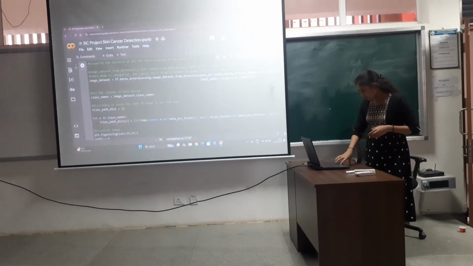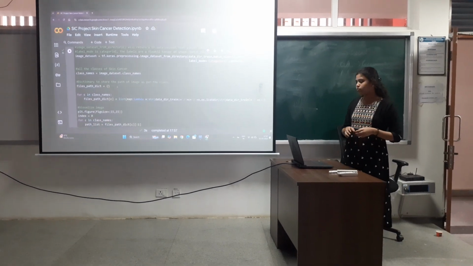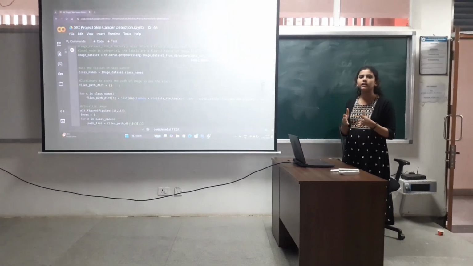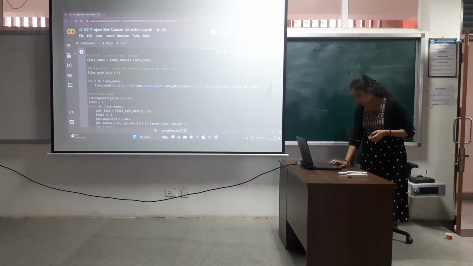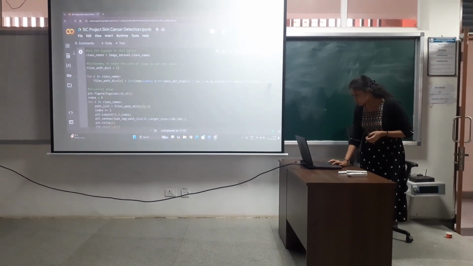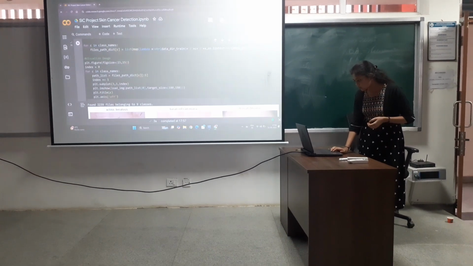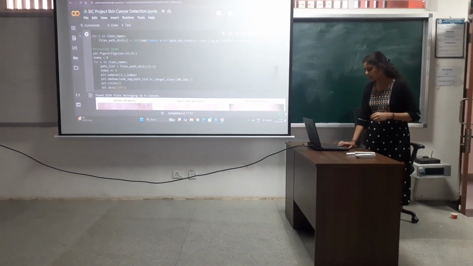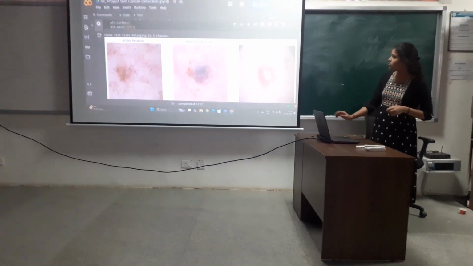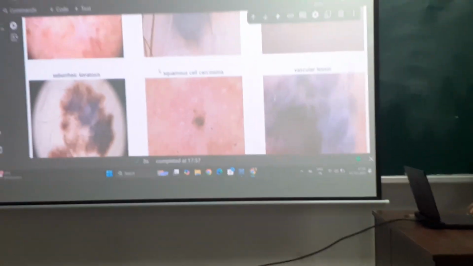And now the next command, class_names of the image dataset, will retrieve the unique skin cancer categories. And the next one, the files path dictionary, is to store the path of the images as per the class. And then we are using a 3x3 subplot in order to plot an image from every class. So these are the images from each class from the training dataset.